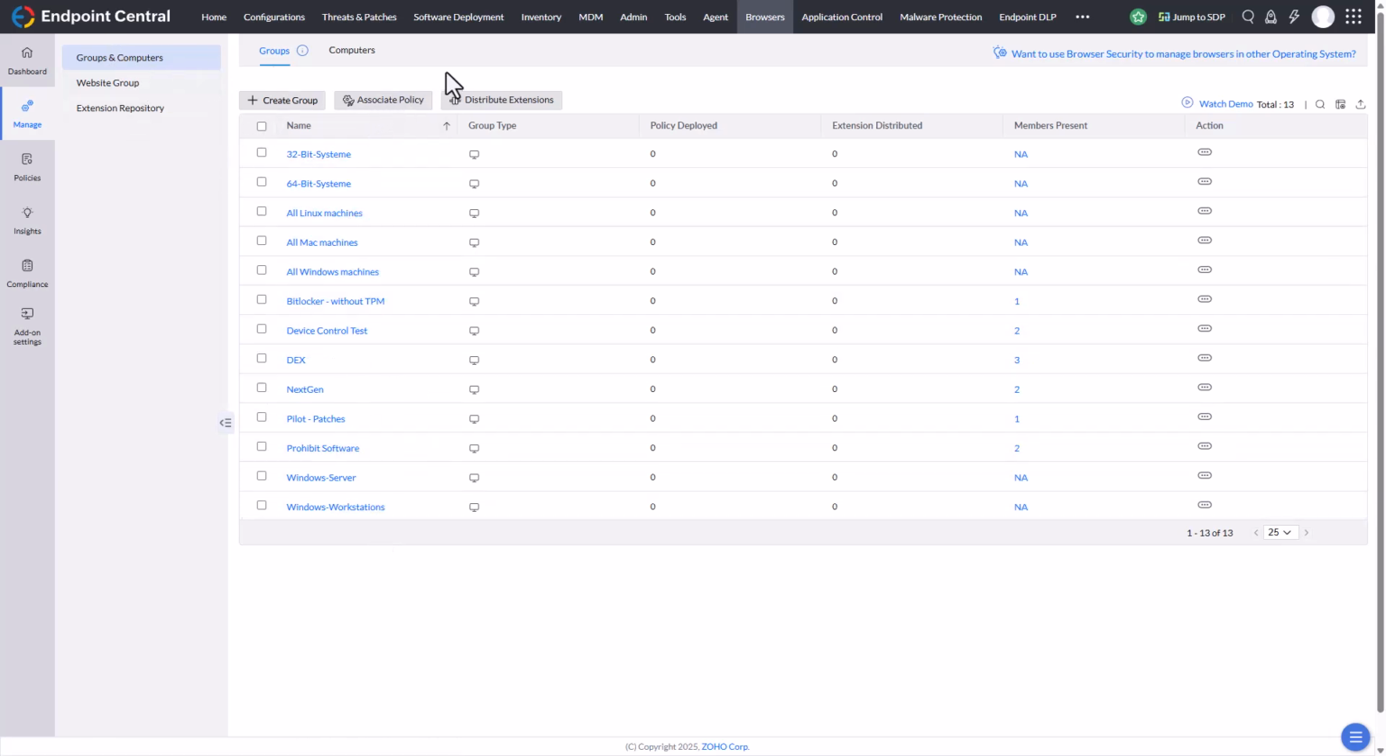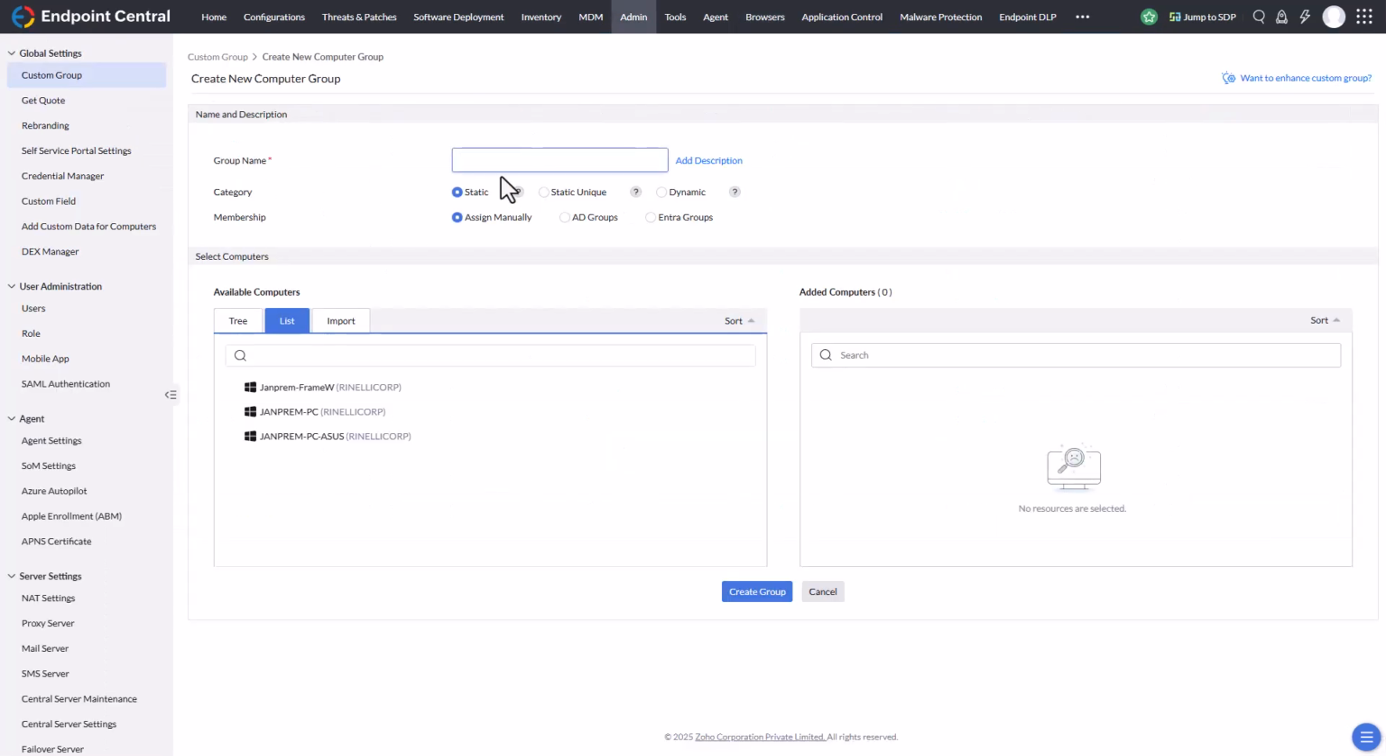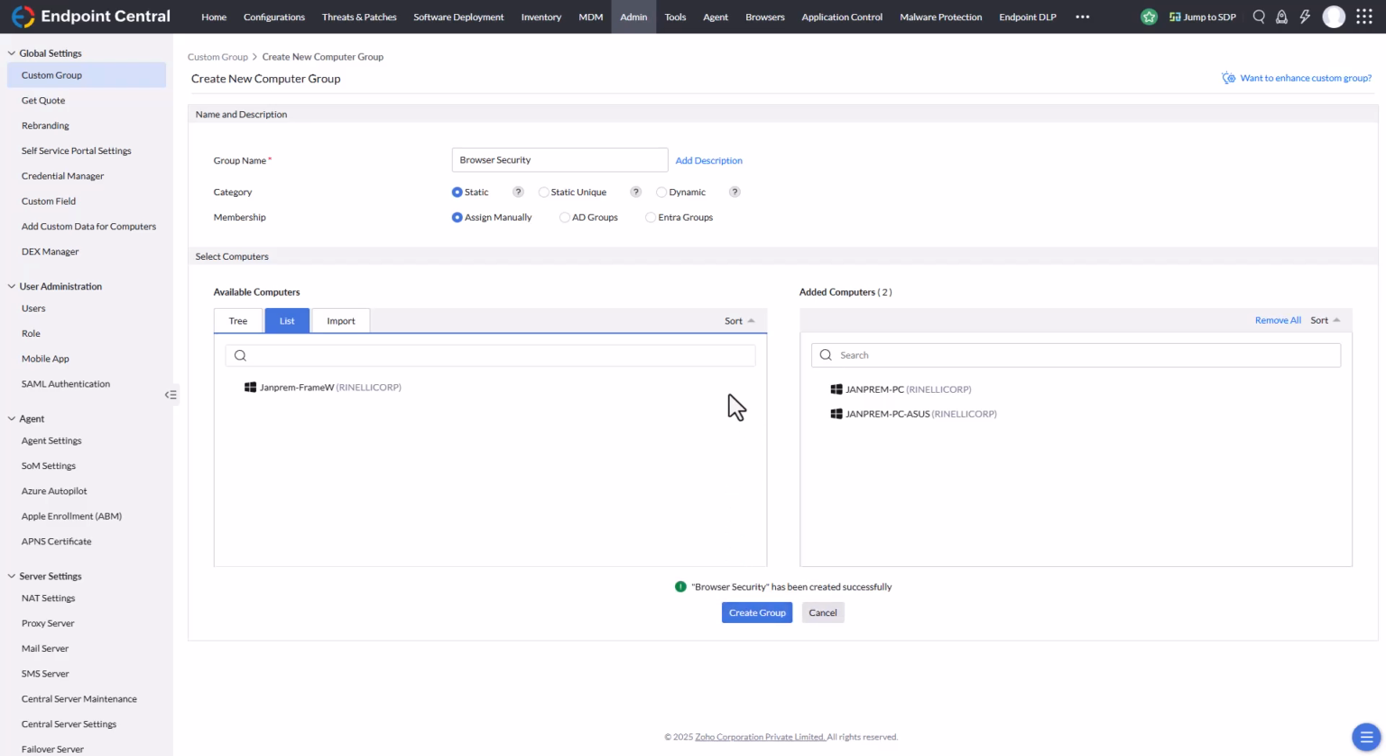We can build up groups here and associate policies to those groups. I will build a group right away for the browser security. I recommend having specific groups for most of the modules, either static or dynamic groups. Okay, so let's put in there only those two systems and create the group.